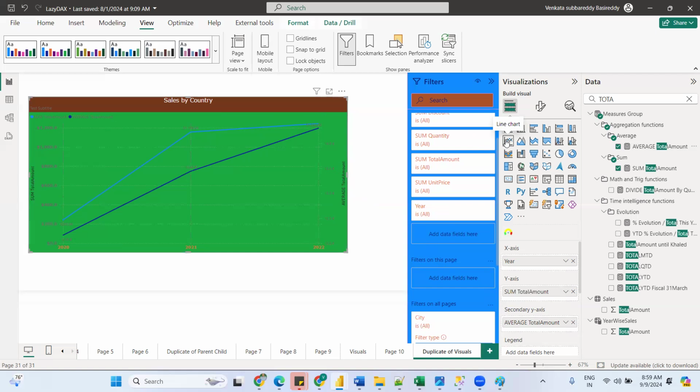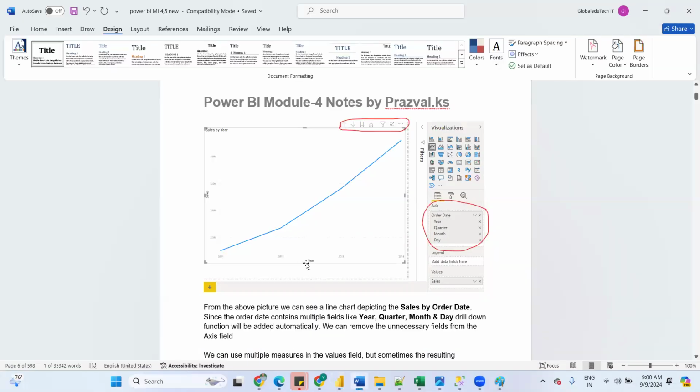That's the purpose. In real time, in any interview, what is the purpose of a line chart? We want to compare sales amount and average sales amount over a period. Generally, we want to compare time series related measures, so by using a line chart we can compare.